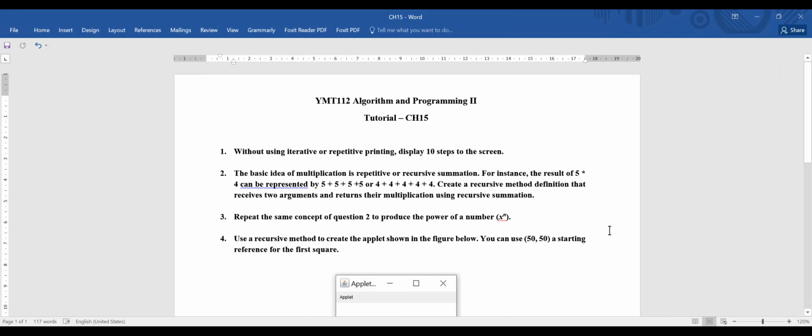Welcome to YMT112 Algorithm and Programming 2. Today we'll be discussing chapter 15, and this is the first session. Chapter 15 is discussing recursion. So we will be addressing or solving questions related to recursion or recursive definitions or functions.